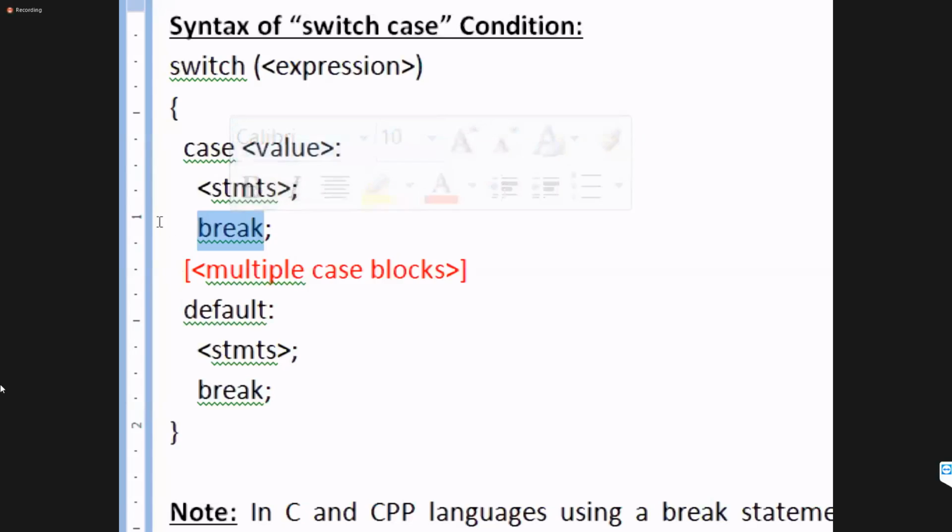One block. If not matching, it compares with the second case. If matching, executes and jumps out. Otherwise, it compares with the next case. If not matching with any case, it comes to default. For default, no need to check now. Default is like else. It executes the code, then break again jumps out.